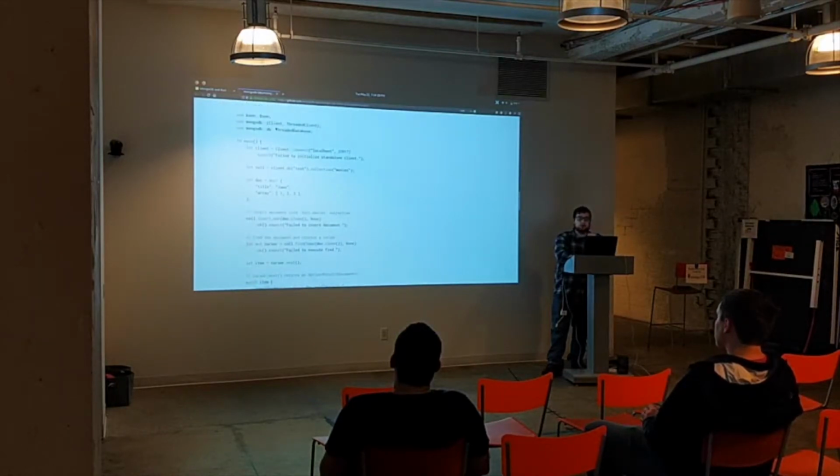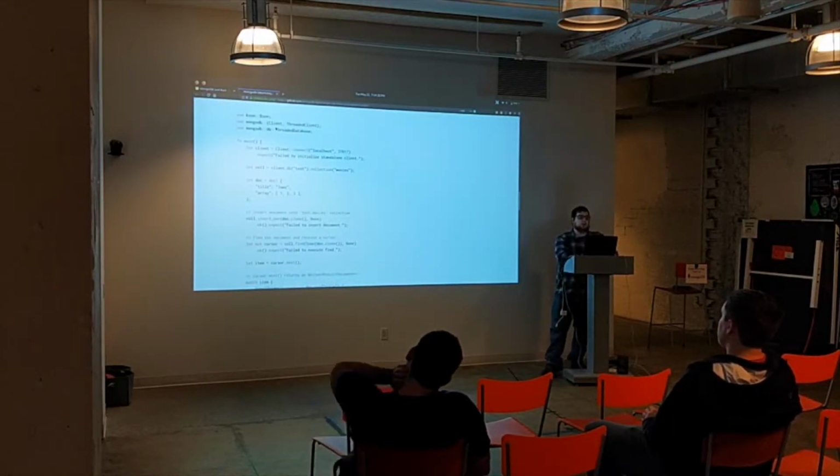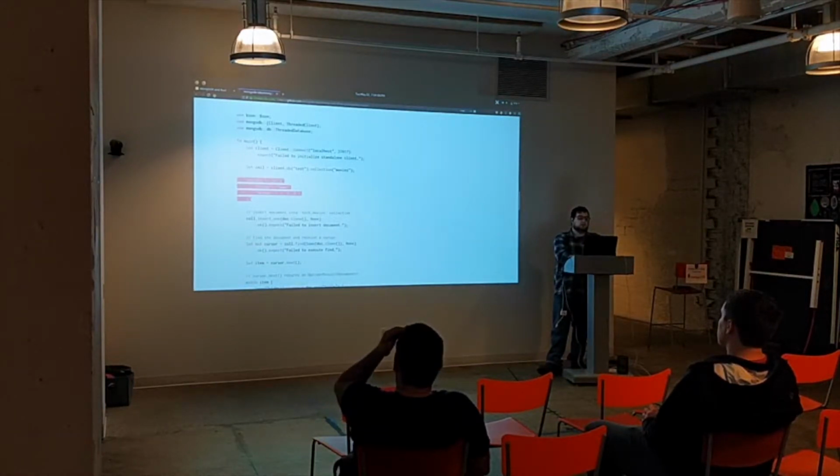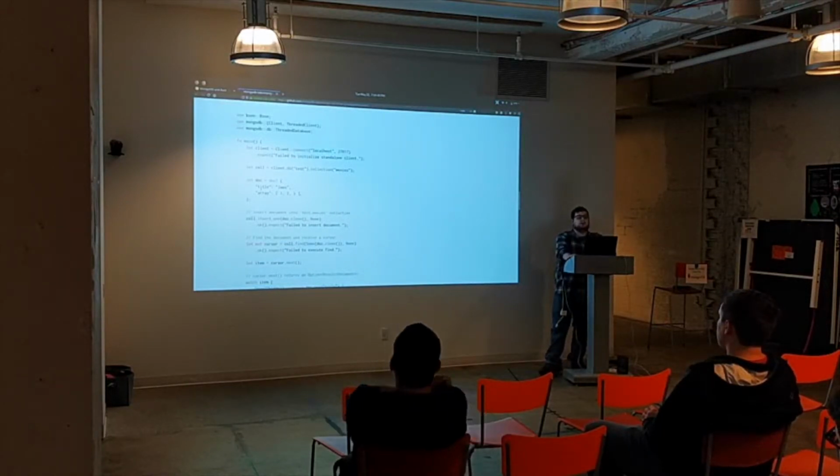This is pretty typical to what you see in most MongoDB drivers. You create a client, in this case specifying localhost and the default port. We use the client to get a database handle, and from that we get a collection handle. This is one of the cool things about the Rust driver: we have this awesome macro for making documents that basically look just like JSON.